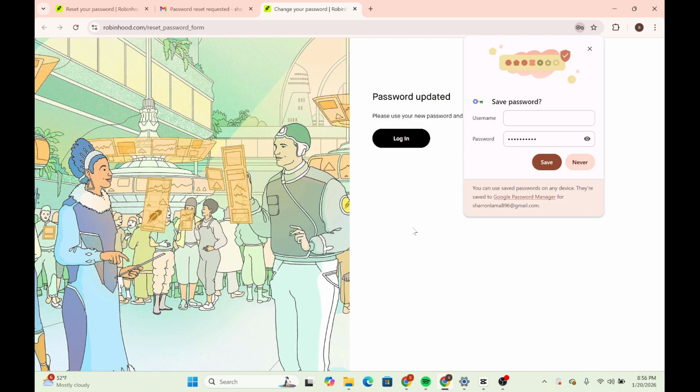After setting a new password, you can go back to the Robinhood app or the website and log in with your new credentials. Your account is now accessible and you can continue trading or managing your investments safely. And that's how you reset your Robinhood password easily.